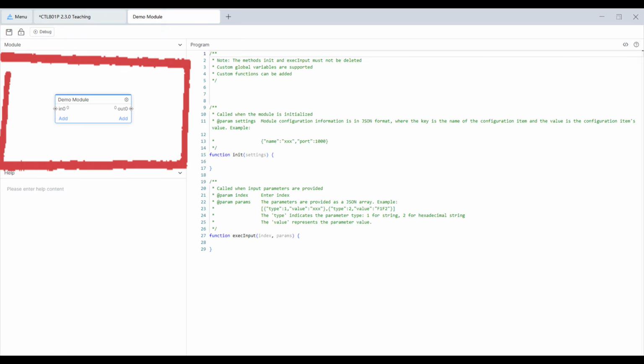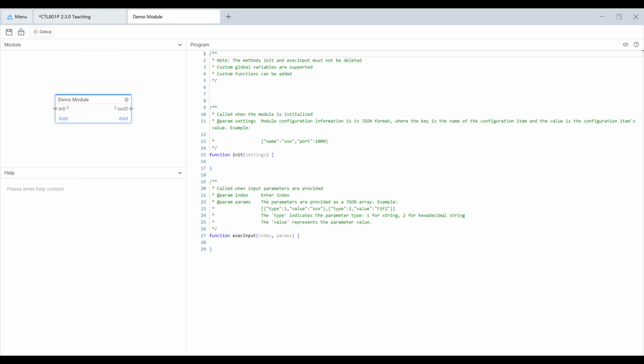The top left section is the module area. At the bottom, there are two add buttons that let you customize the number of input and output nodes. When hovering over a node, you'll see a plus icon and a trash bin icon to add or delete nodes, and a pencil icon to rename a node. In the top right, the Settings button lets you add configuration options for the module, such as a username and password for specific use cases.